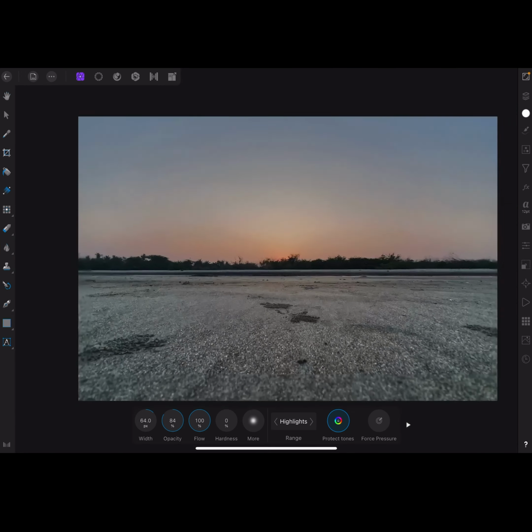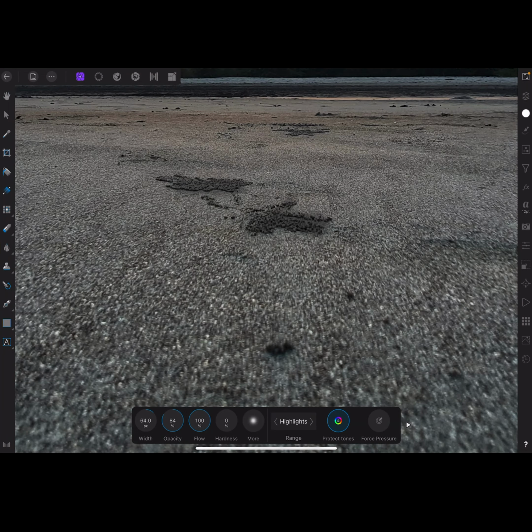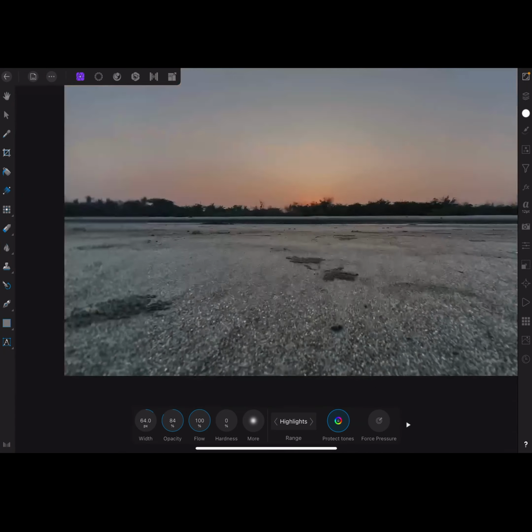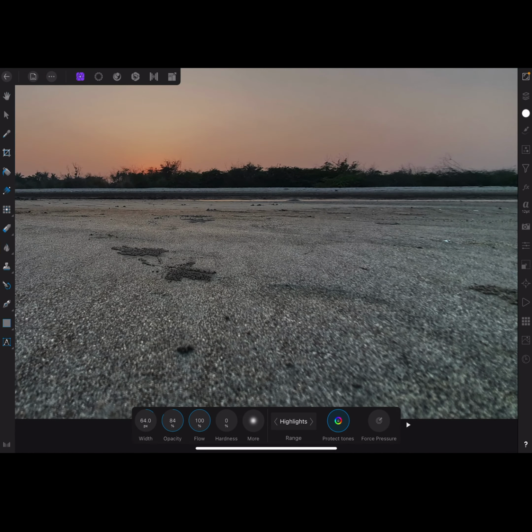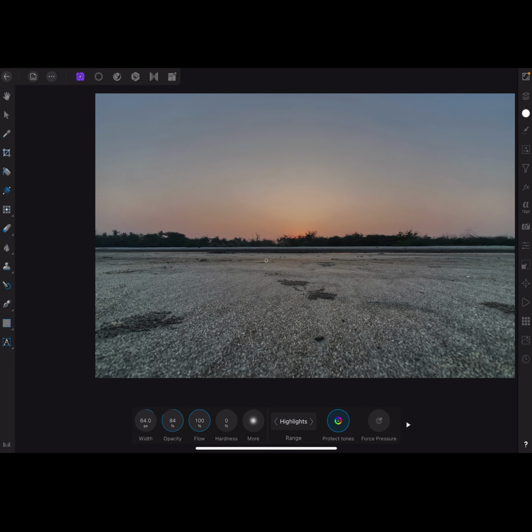Okay, now see, I'm doing some precise editing. So I'm leaving the mouse, I'm using my Apple Pencil to retouch it. Okay, so I will do some burn. Okay, I'm burning this in black. Okay, so maybe a little bit over here.